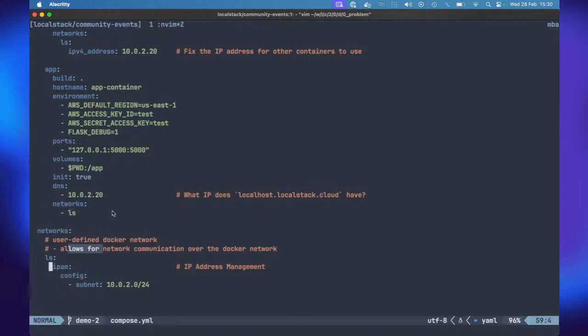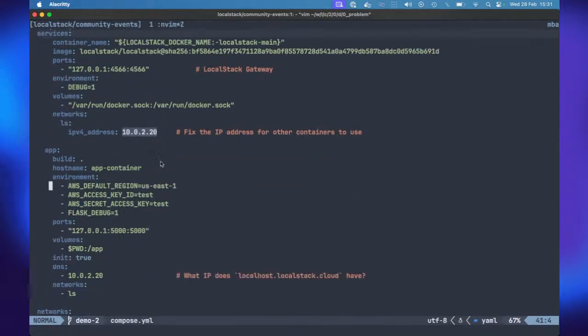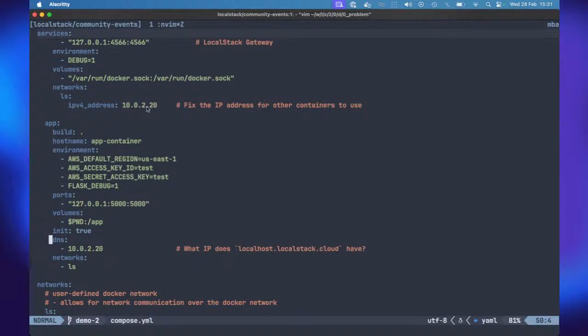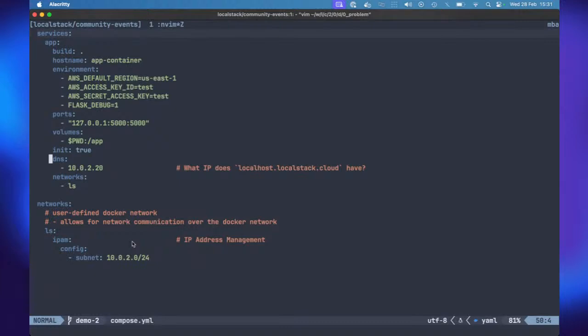The one we need is to give the LocalStack container a fixed IP address. So in our LocalStack config, we're saying that the LocalStack container belongs to the LS network and it has this static IP address. Then the final piece of configuration we need: Docker doesn't allow you to assign a static IP address like this to a single container. You have to define what's called a subnet, or a range of IP addresses that Docker is able to choose from when running containers.